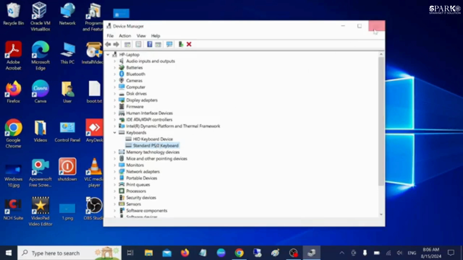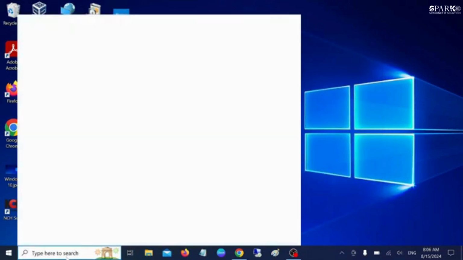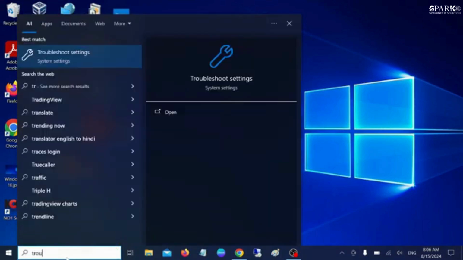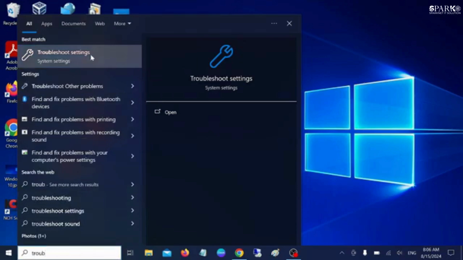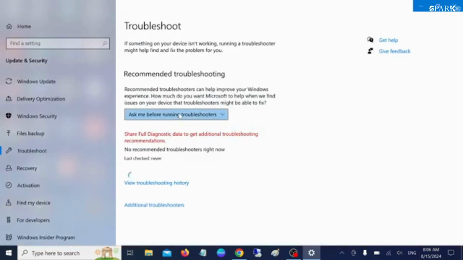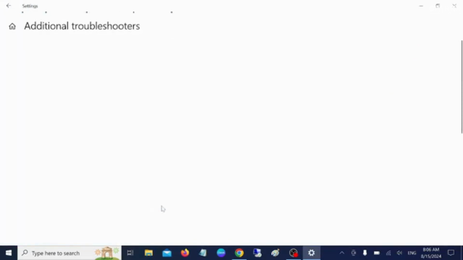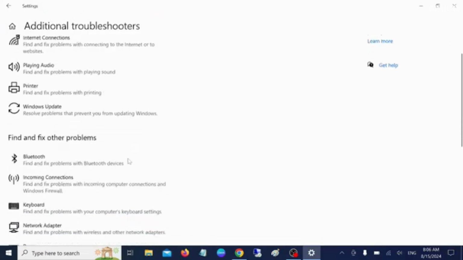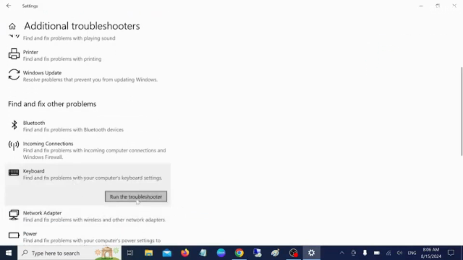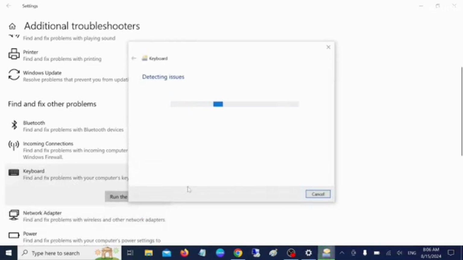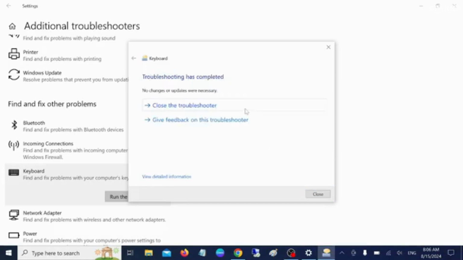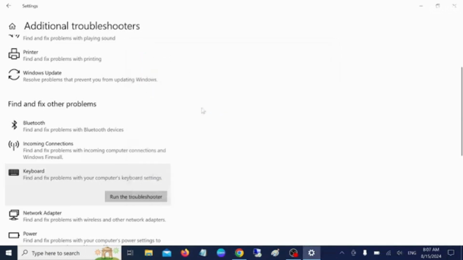If this option is not working, we have the inbuilt troubleshooter. Type troubleshoot settings. Click on additional troubleshooter. In Windows 11, you should see that as other troubleshooters. Then we need to look for keyboard and simply run the troubleshooter. This will automatically detect your issue and apply a fix. After that, check if that is working for you or not.